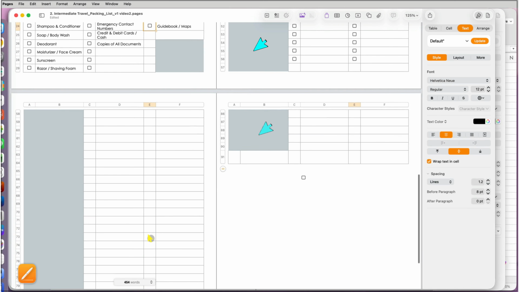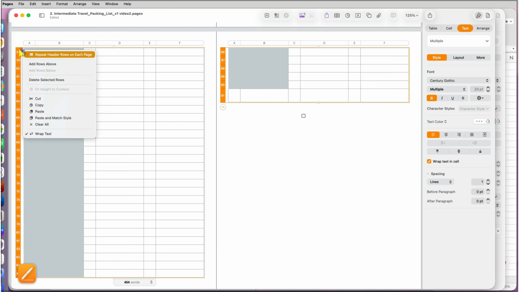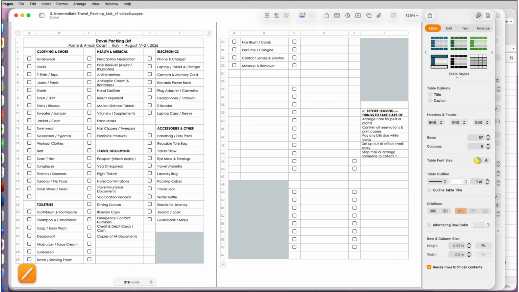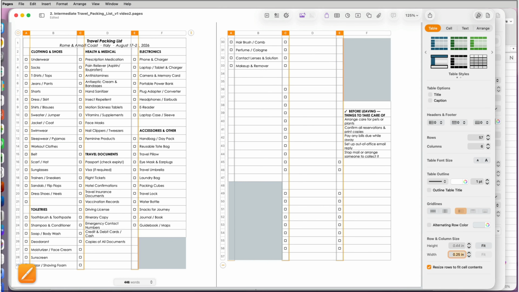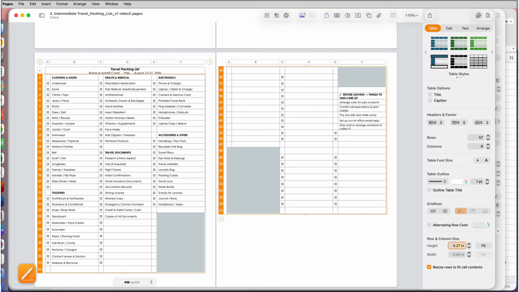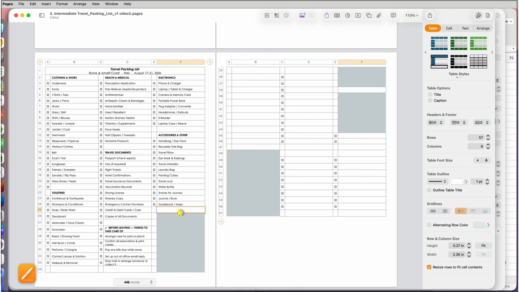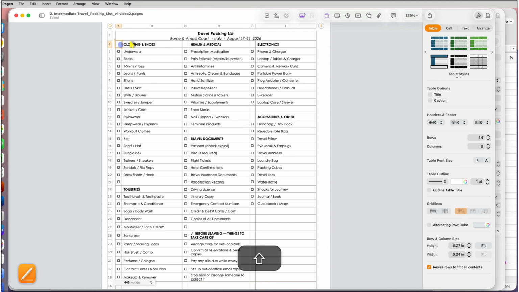Now I'm left with a lot of empty rows. I will select them all, right-click, and delete the multiple rows. I want to fit the travel packing list onto one page, so I will adjust the font, column widths, and row heights to get there. After a bit of work, I got it to fit on one page.